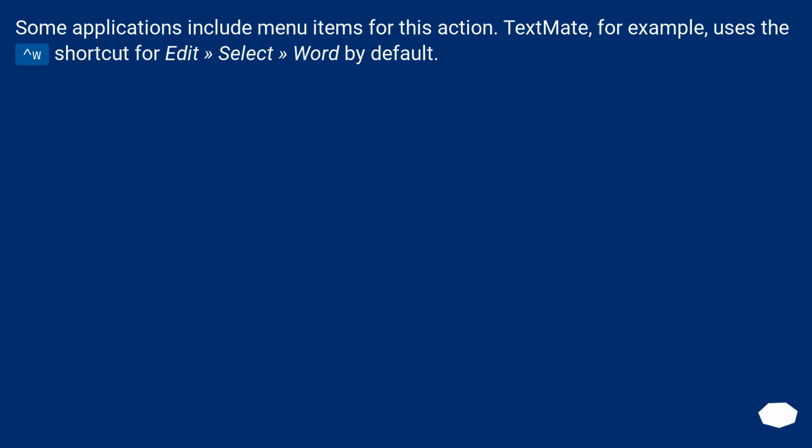Some applications include menu items for this action. TextMate, for example, uses the Ctrl W shortcut for Edit, Select Word by default.